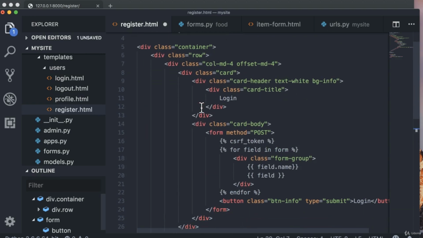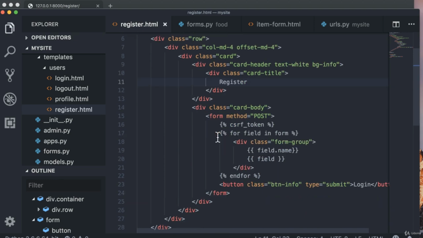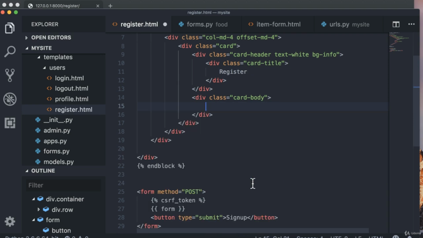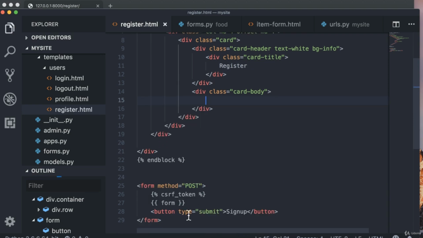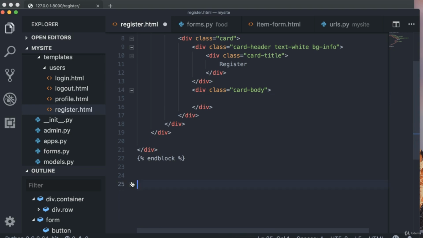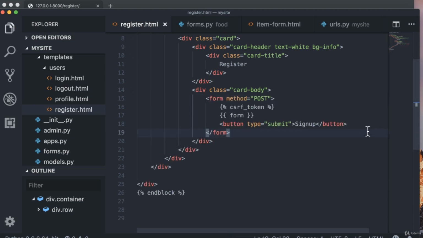Now we first need to replace this thing with register. For the card body, instead of having this form, we can get rid of this entire form right here. Just delete this entire form, and in here instead we post this particular form. So I'll cut that and paste it over here.